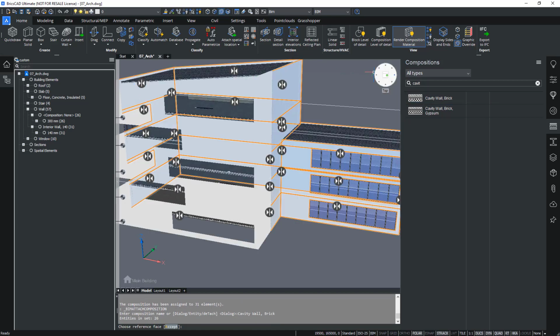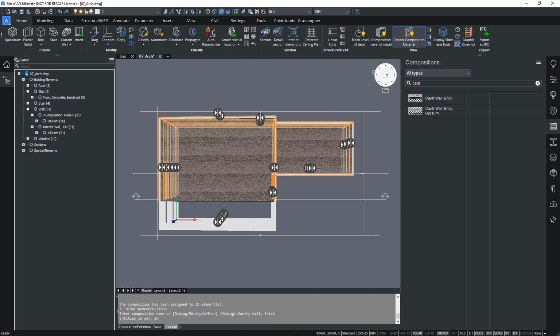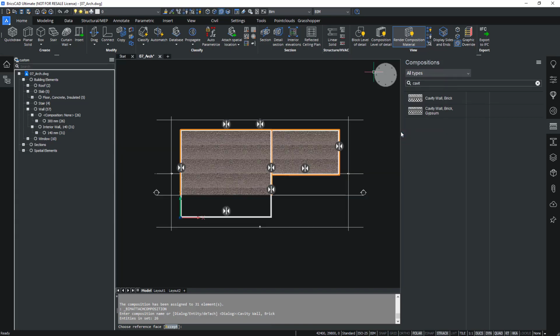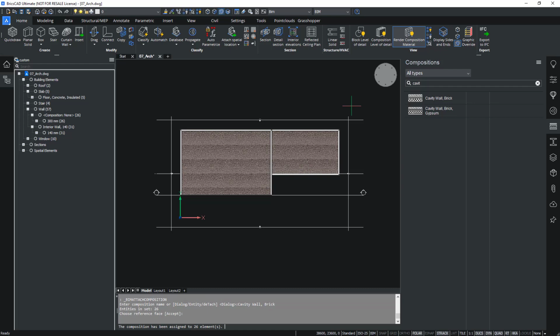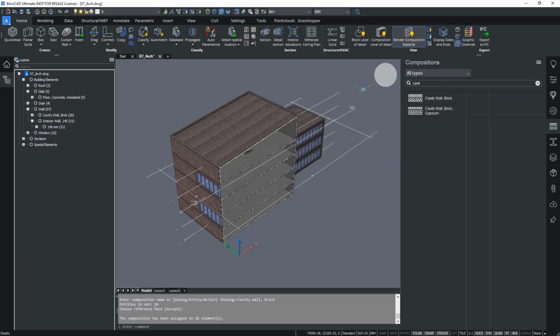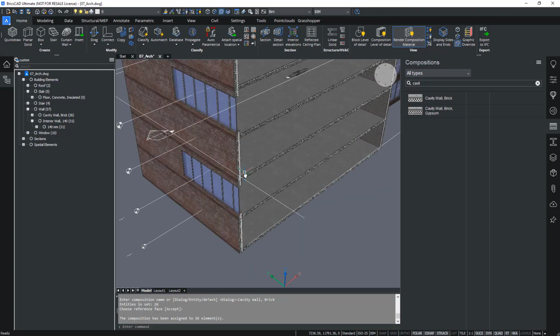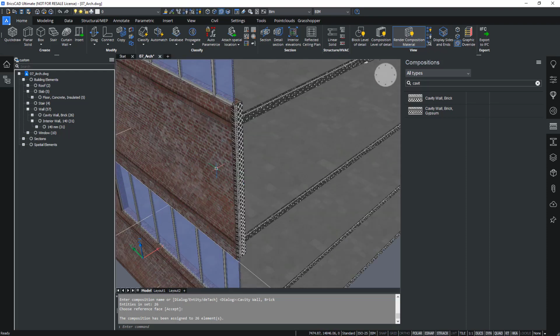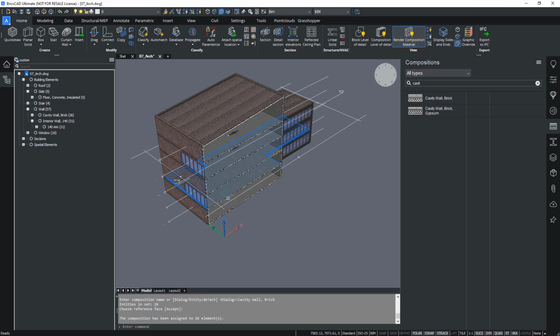We can apply all of them. I tend to look into top view with perspective mode off to see if all my reference faces are at the outside. I select enter to accept it. And then I can switch back. And you see that now all my outer walls have a composition as well.